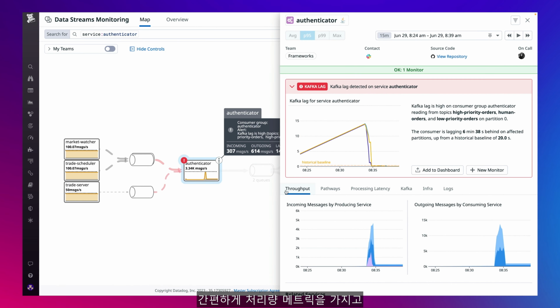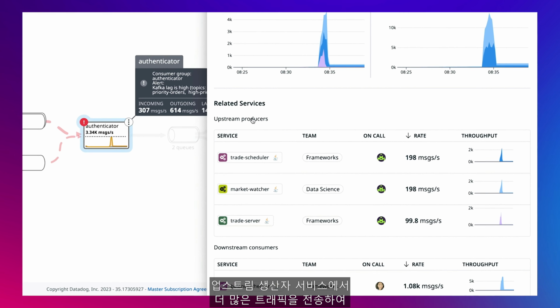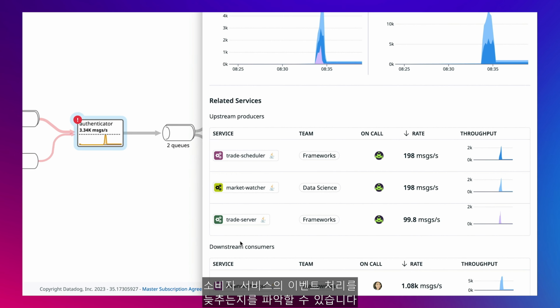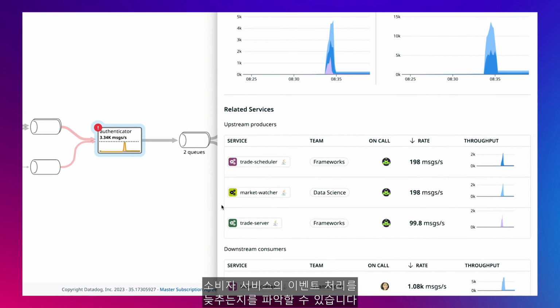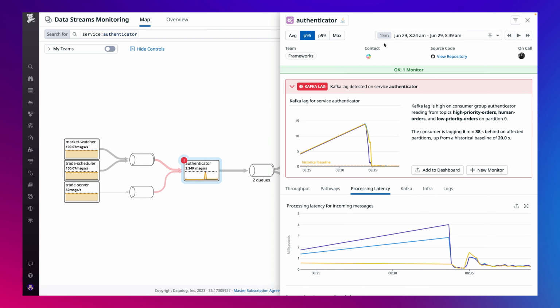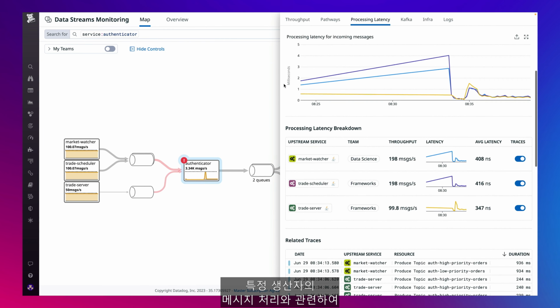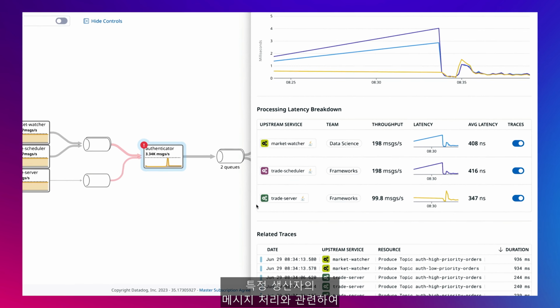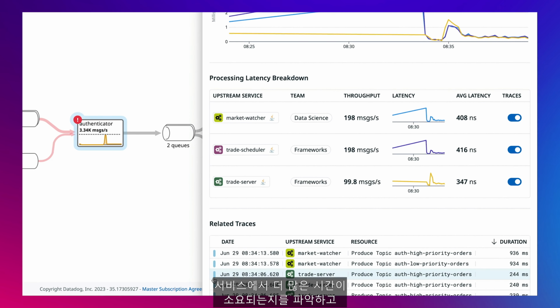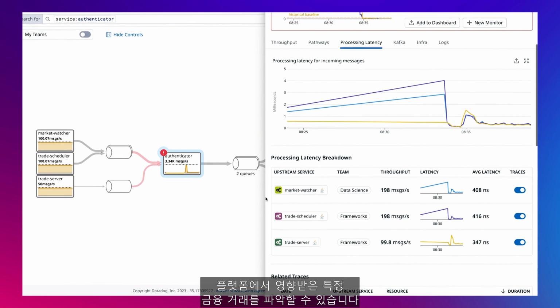With out-of-the-box throughput metrics, you can understand if upstream producer services are sending more traffic, causing your consumer service to struggle in keeping up with processing these events. To dig deeper, DSM enables you to pivot to relevant telemetry, such as logs or traces in the Processing Latency tab. For example, we can look into the traces with the highest latency to understand if our service is taking longer to process messages from specific producers and which specific financial trades in our platform are being impacted.